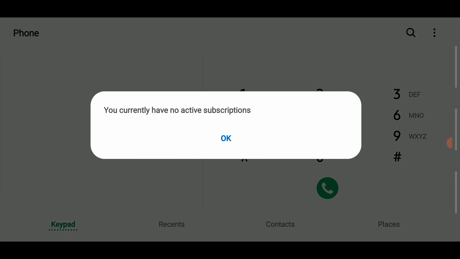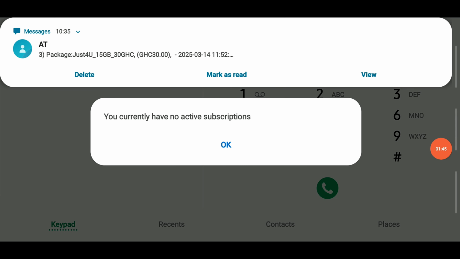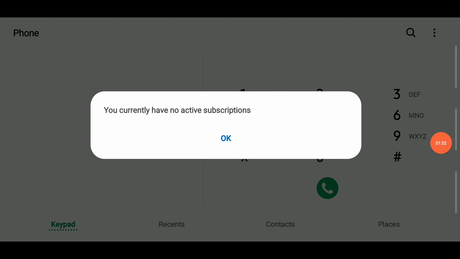Yeah, so you realize here I have no active subscription. So if there was a subscription, you realize the list will come in here and you select the particular subscription that you want to deactivate. So that's how simple and easy it is to deactivate a service on AirtelTigo.